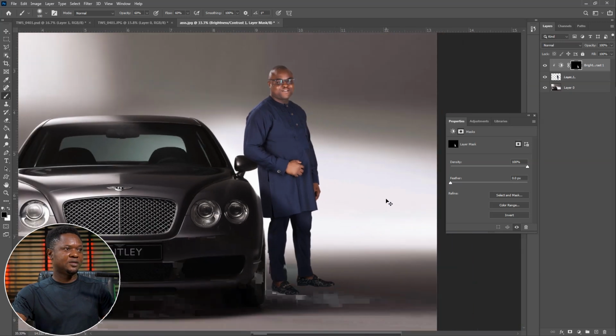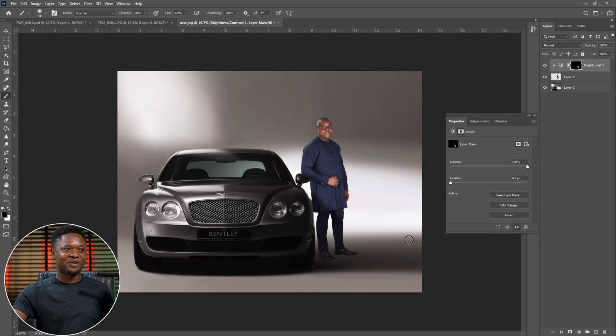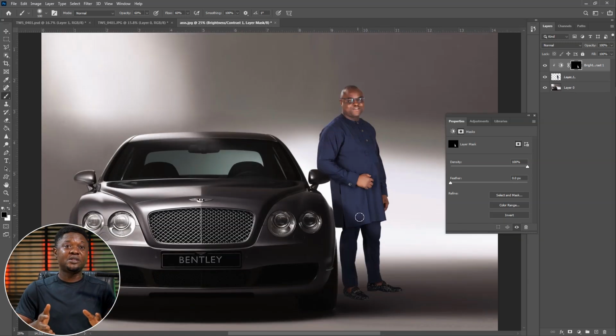So I think it's okay this way. Then as you can see, it's coming up gradually. There are some areas you still need to consider, like these areas are supposed to be on the shadow side. If you take a look at this area of the car, you notice that the left side of the car is bright and the right side is dark. So for the image also, we have to darken this area of the image.